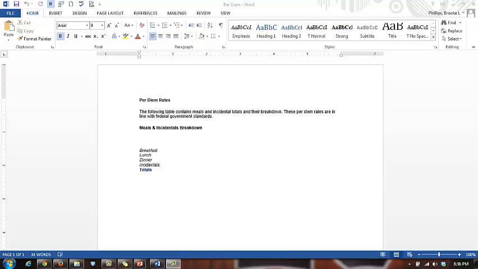This is section 6, Set and Modify Tabs. The first thing you need to do is open up the per diem document on Canvas. The first thing you're going to learn how to do is how to set tabs on the ruler. First, place the insertion point on the blank line below the Meals and Incidentals breakdown heading.